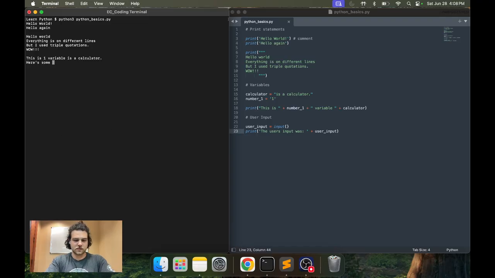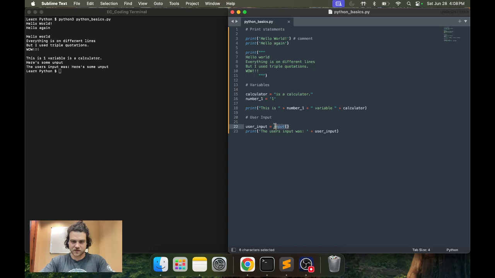Here's some input. The user's input was, "here's some unput." Typo. Doesn't matter. Anyways, you guys get the picture. So for user input, you use this input right here, just empty parentheses. The program says, all right, now we need to pause the program, wait until we receive input, and then in the program itself, we can store it as a variable and do whatever we want with it.